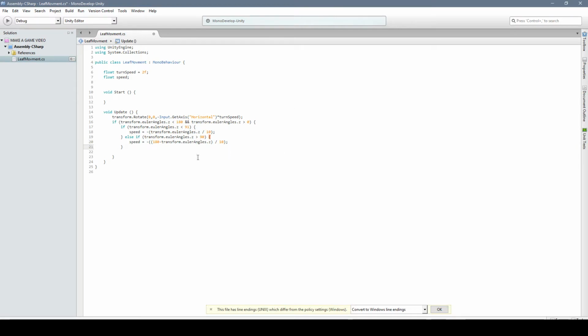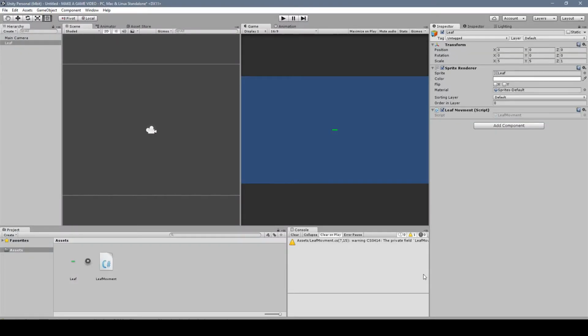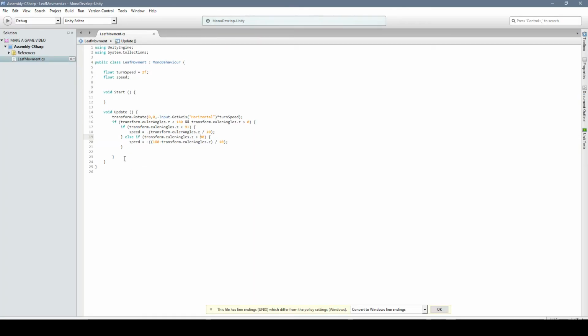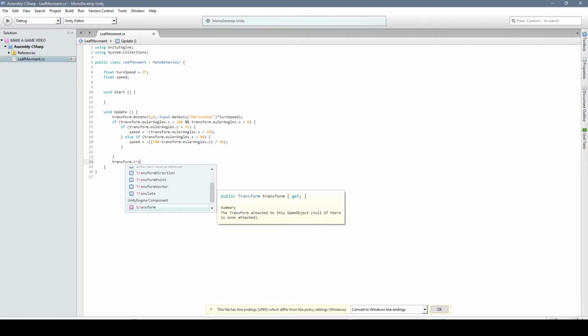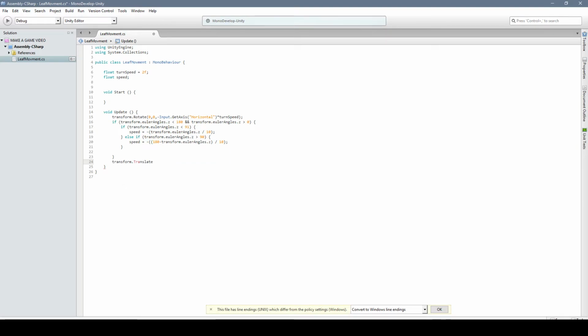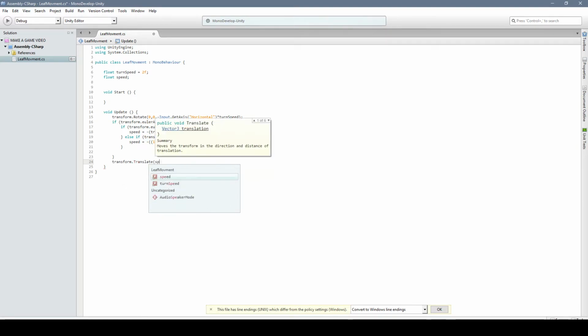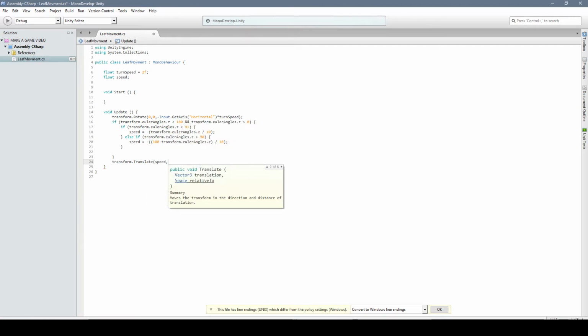Okay. Now that we've got that, let's go ahead and save. I think I got enough here to test it at least. Oh no, because we ain't actually moving yet. Right, good point. So in order to move, we'll do transform.translate. I always have trouble with the N. And we'll do speed, because we want to do the X axis. And we'll do 0 and a 0, because we don't want to move on the other two axes.